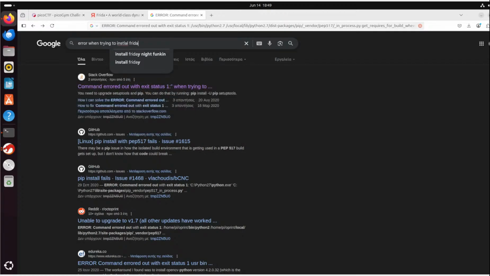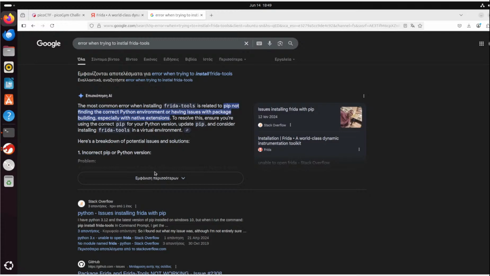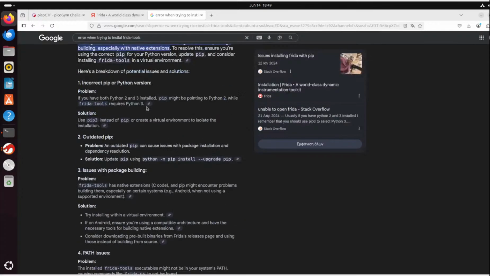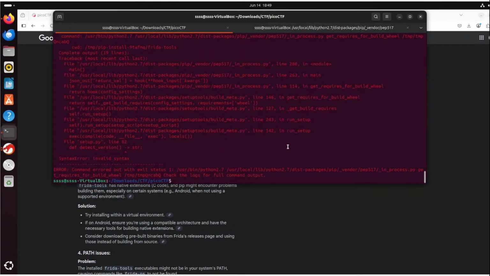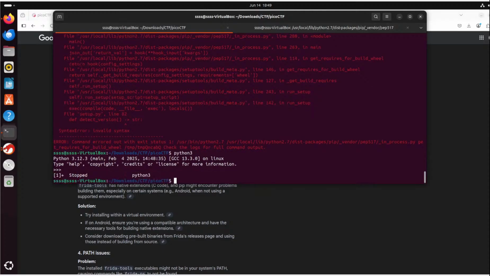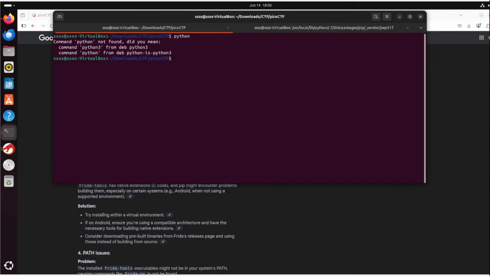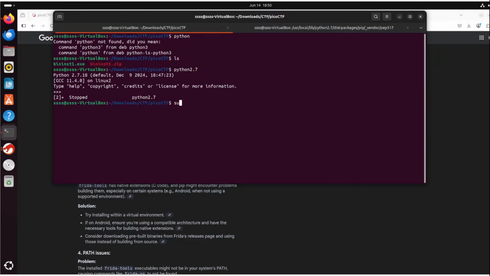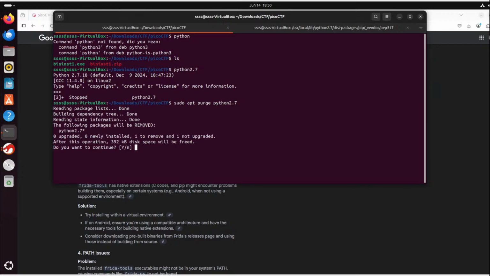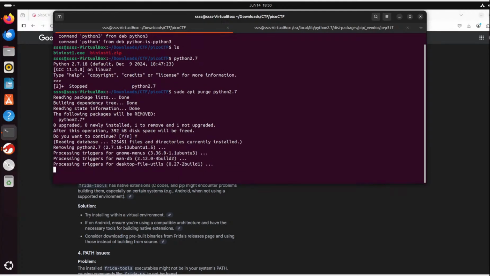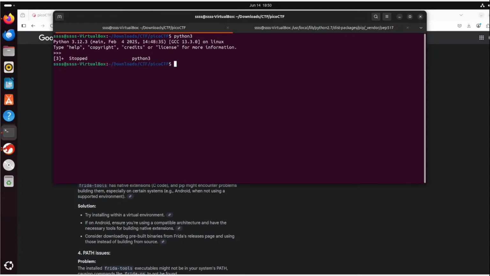To install Frida tools. Okay. It requires Python 3. Python 3? Yeah, I do have Python. I have both Python and Python 3. Okay. Python 2.7? Yeah, I do. Okay, sudo apt purge python 2.7. Will this fix it? Because I do still have Python 3, yeah. So this should work, and I should not have Python 2.7.